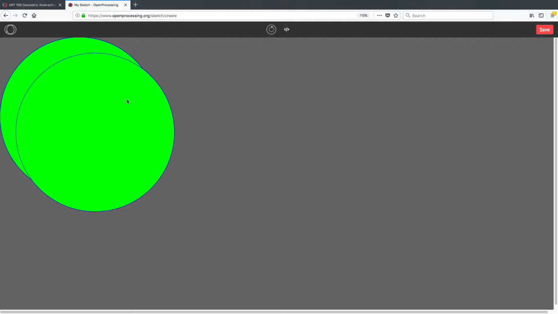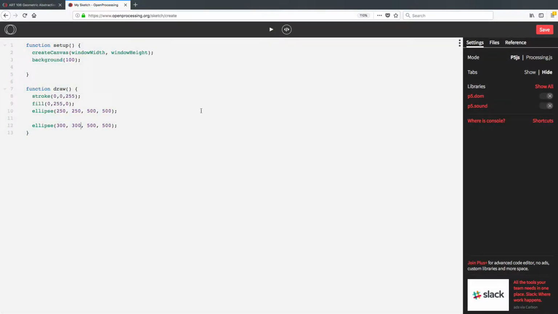The second one is drawn on top, and it inherits the same color information as the shape that was drawn before it. If I wanted to change this color information, I could just copy and paste this information and boop it there. And then let's make a change.